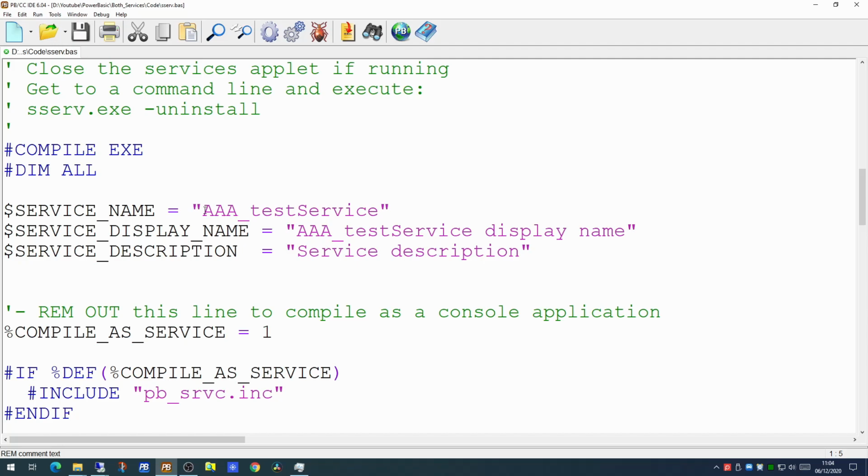Obviously each service needs to have a unique name, otherwise it would get very confusing. It's also a good idea to have a separate executable name. Now you can quite happily compile a separate executable by doing this. It would then compile to the new name. So this has been a brief introduction to services.